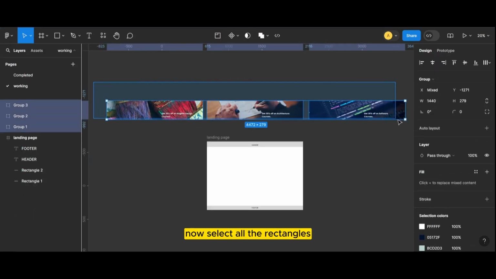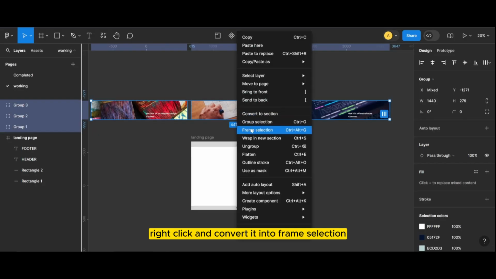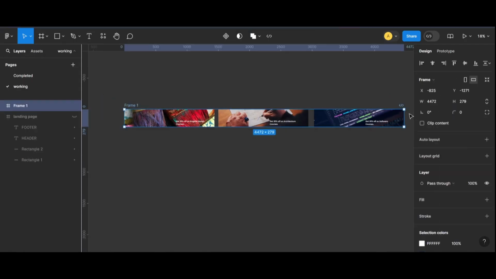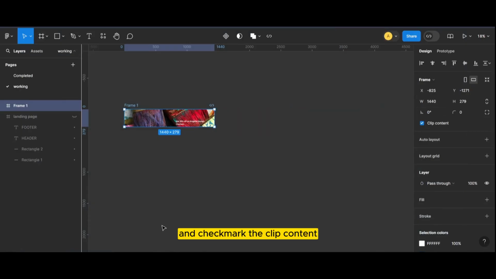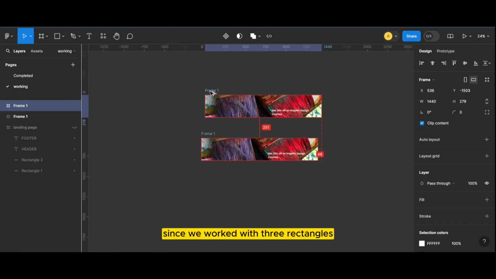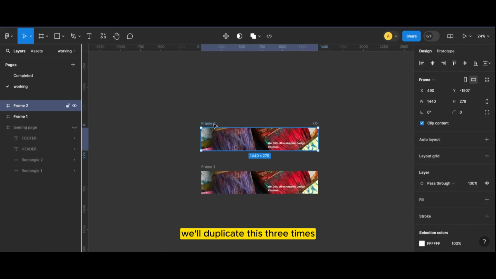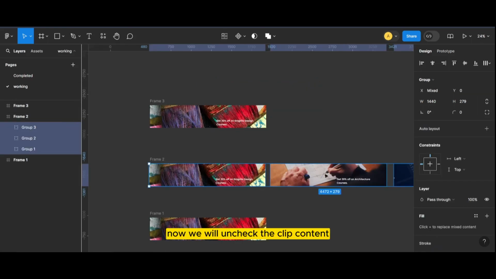Now select all the rectangles, right click and convert it into frame selection. Now drag the frame to the left as shown in the video and check mark the clip content. Since we worked with 3 rectangles, we'll duplicate this 3 times. Now we will uncheck the clip content of frame 2 to reveal the rectangles.